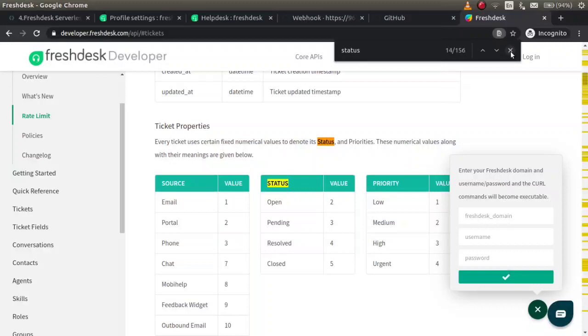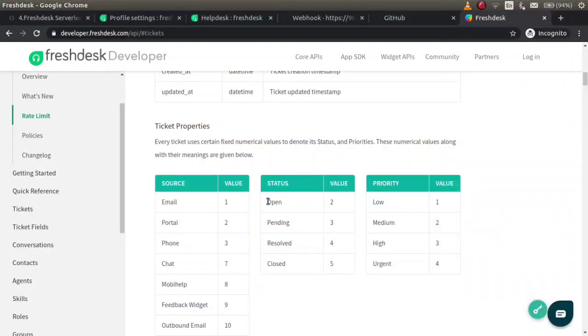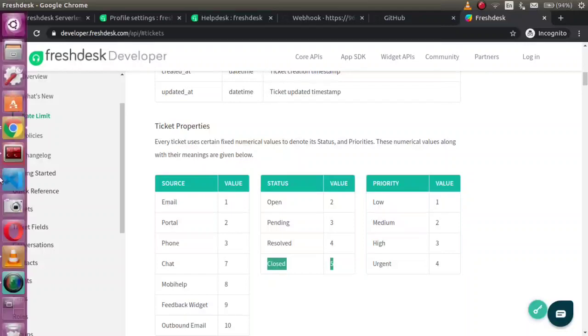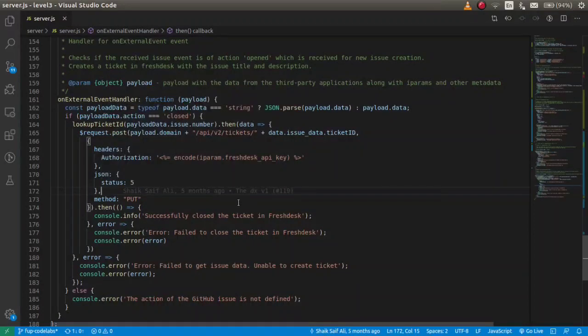Okay, so if you see here in the ticket properties, when the status value is 2, the ticket is open, and when the status value is 5, the ticket is closed. So that is the payload that we are trying to send from our app. When you make a post call to the Freshdesk API with the payload as status 5, it changes the status of the ticket to closed.